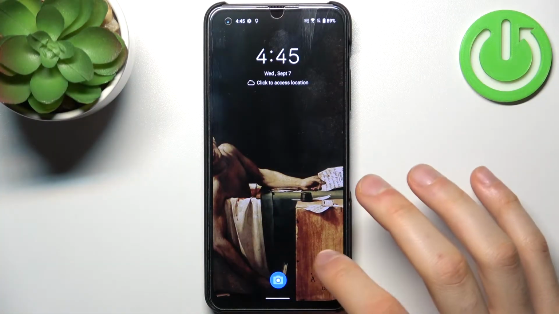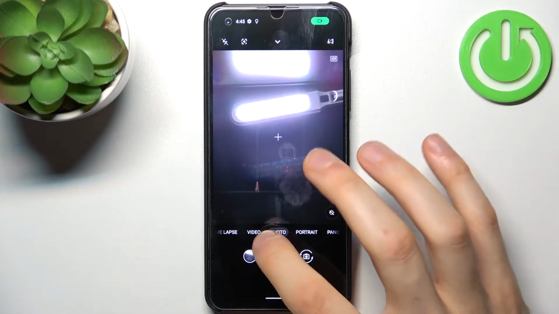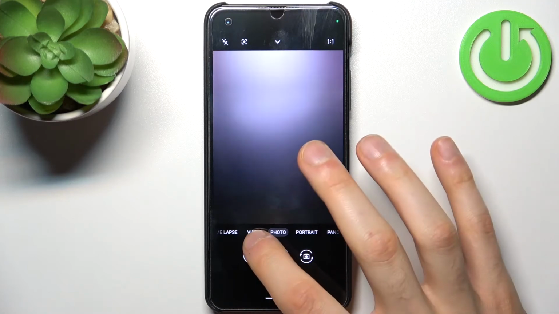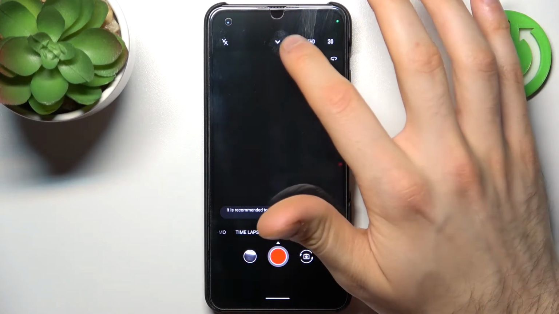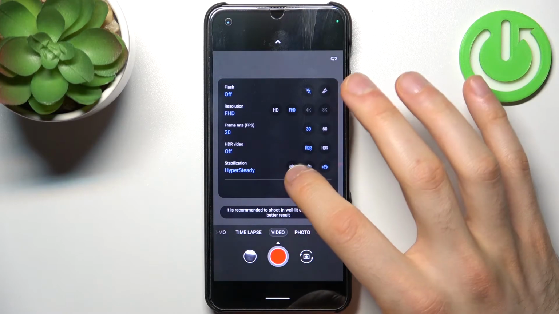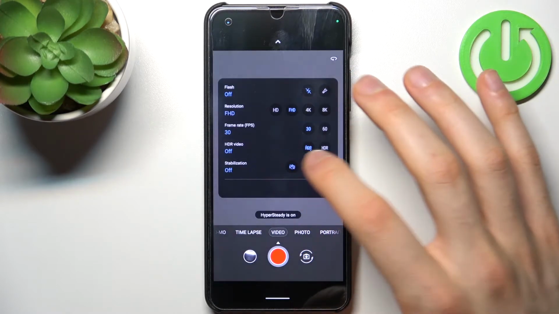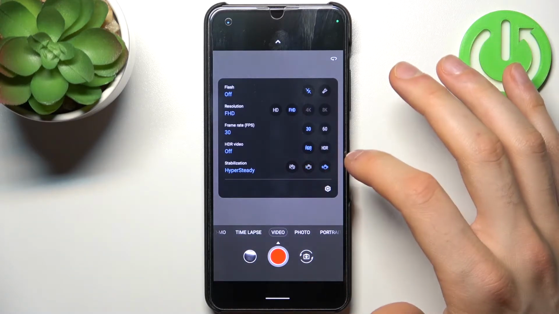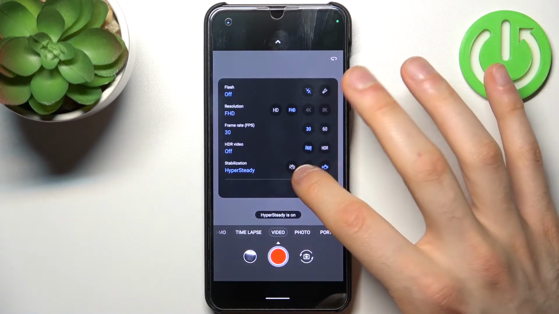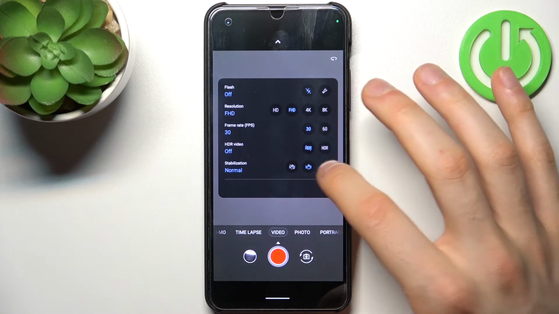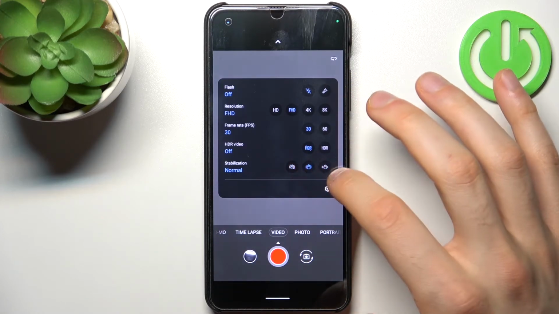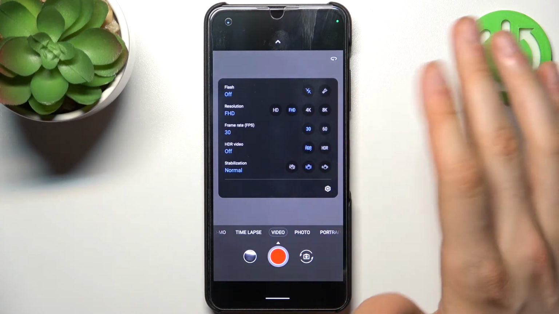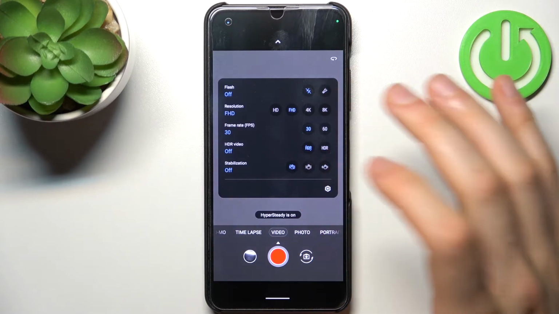So firstly you have to open camera, then switch to the video mode, tap on the arrow icon here, and here you have stabilization. So you can disable stabilization, you can set normal or hyper steady. So yeah, you have two different stabilization modes, the normal and hyper steady stabilization.